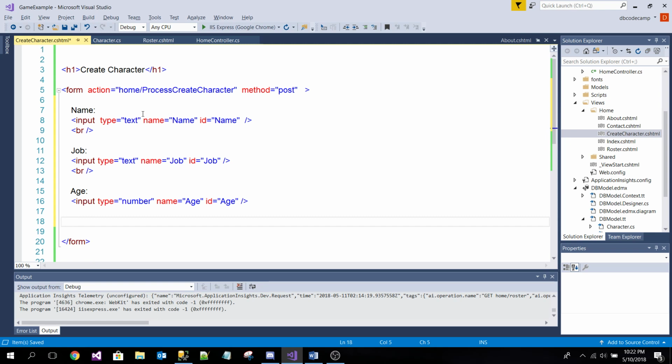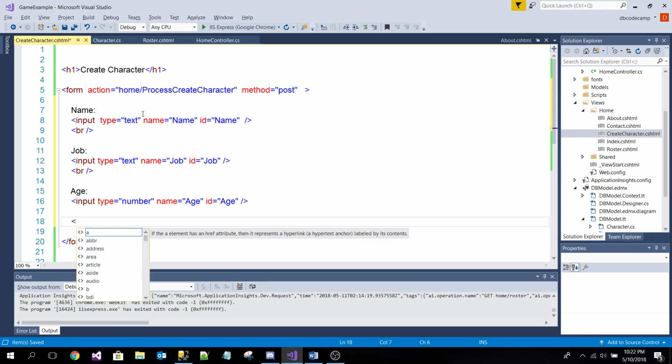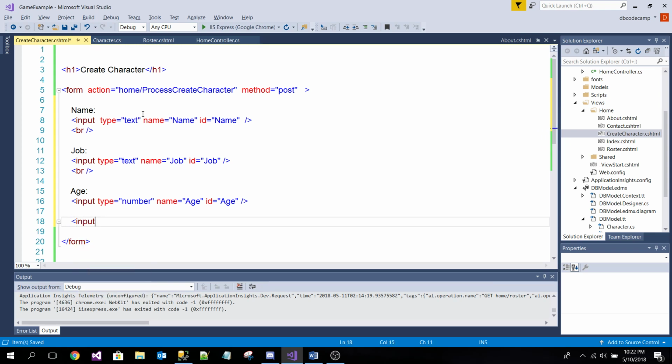We have a form. We want to submit. That's right. Correct. There's a couple of ways of doing that, but you could just say input type submit, and that will create a button.